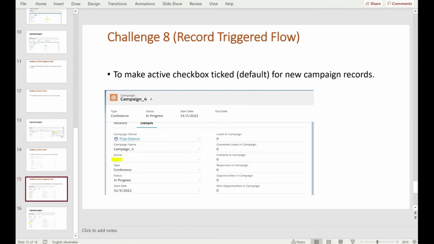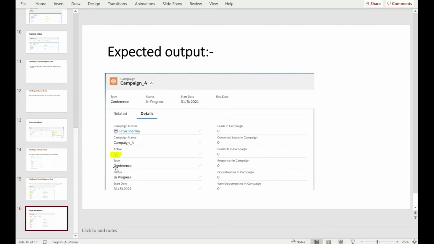Hi. So challenge 8 is to create an active checkbox, and it should be ticked for the newly created campaign records. As of now, we are seeing for the newly created campaign records, the active box here is not ticked, which is equivalent to false. So we want that default to be active. So we want active campaign records by default.